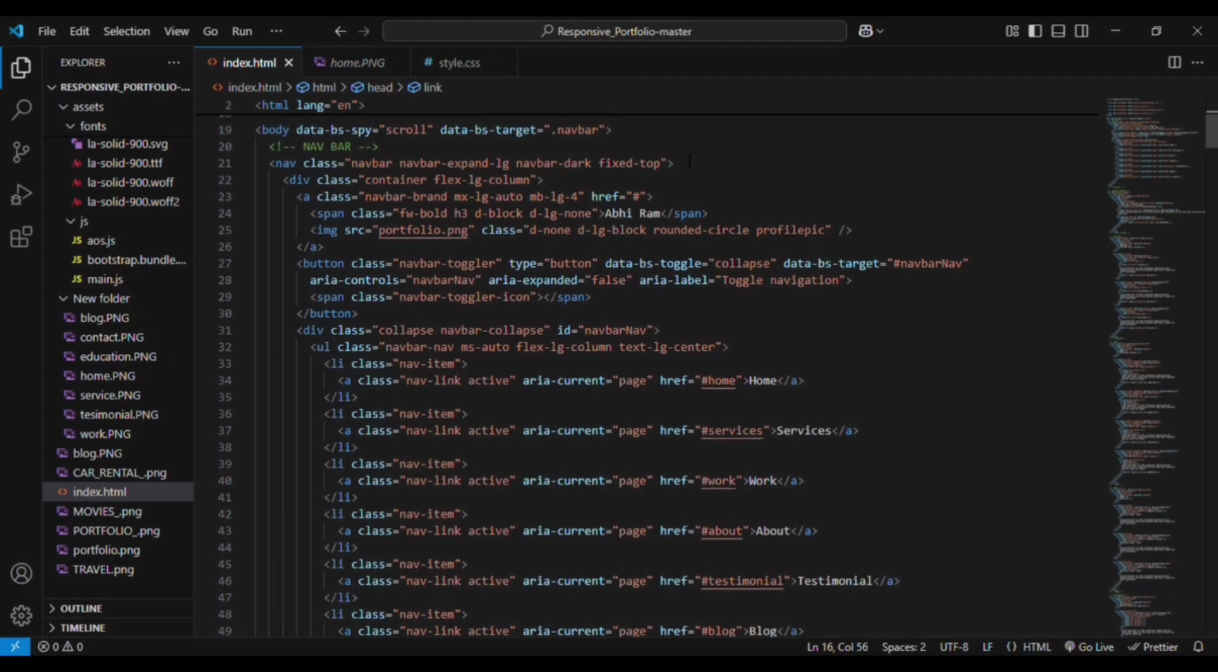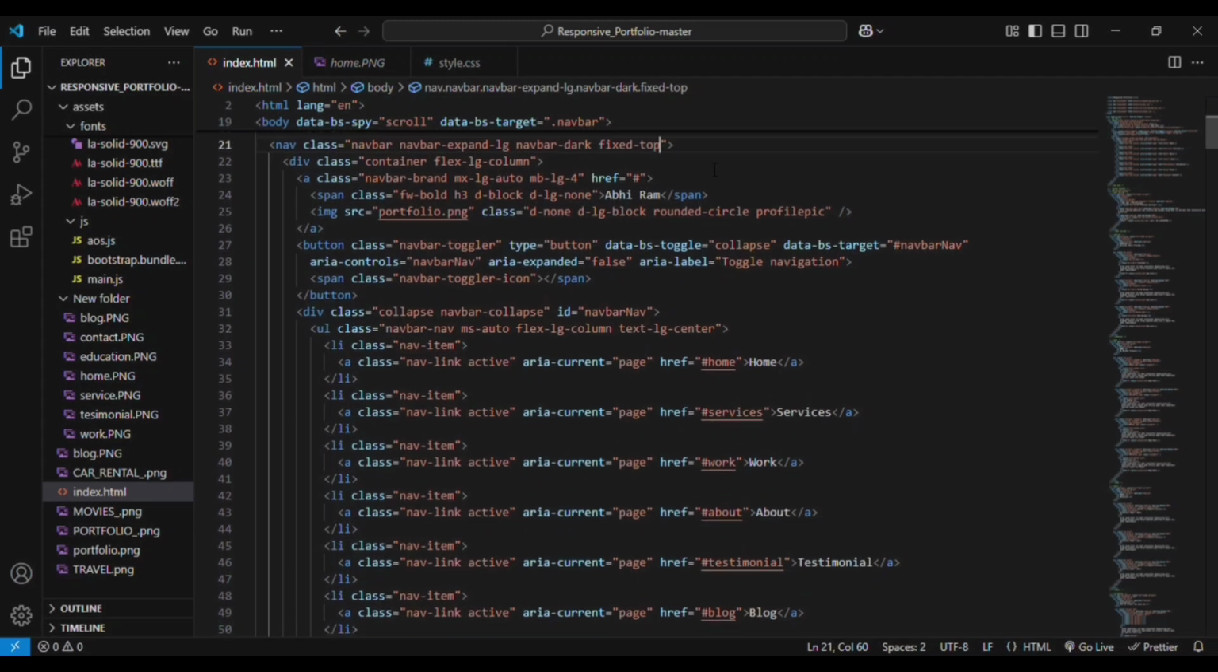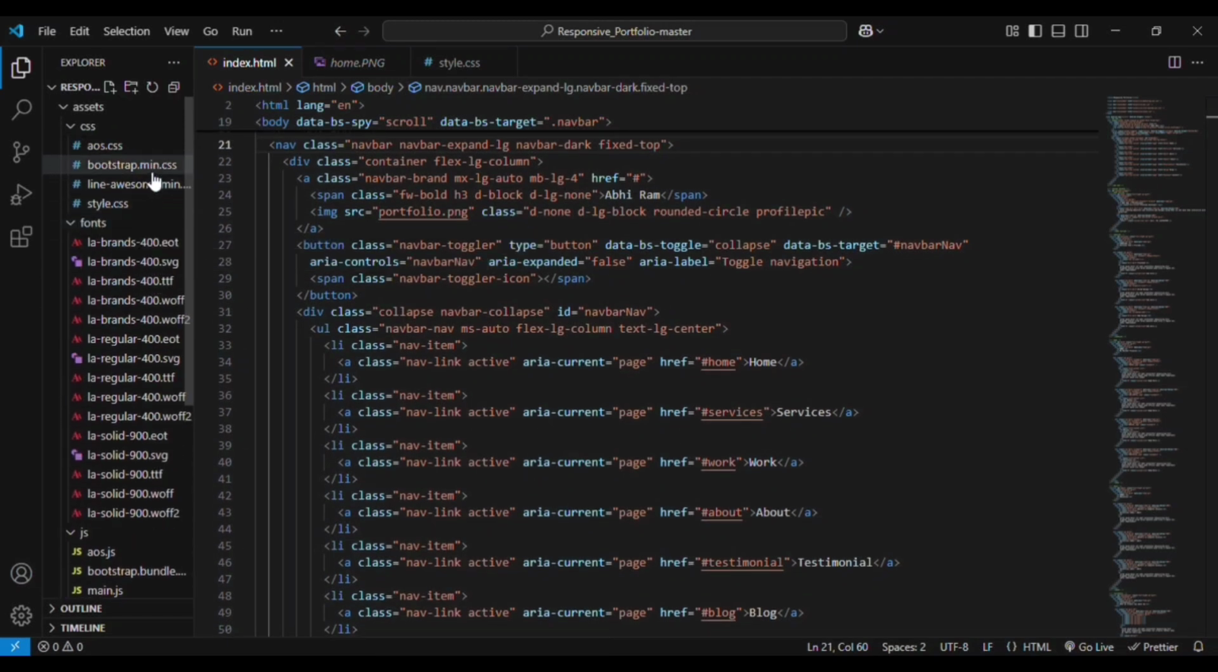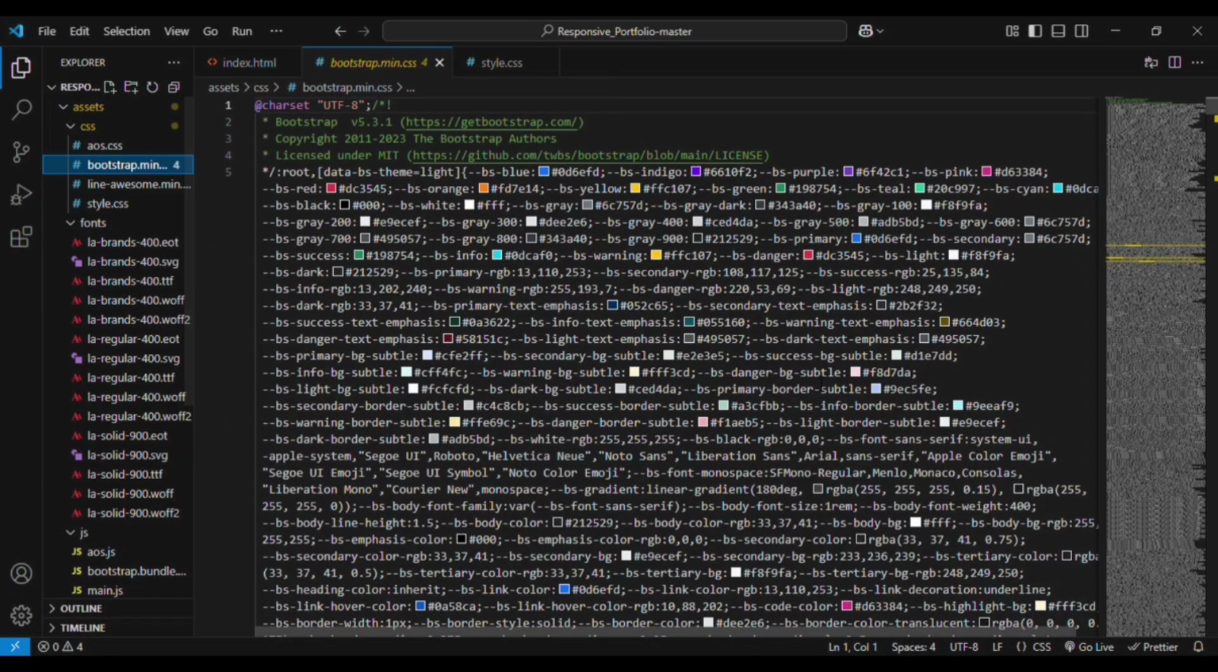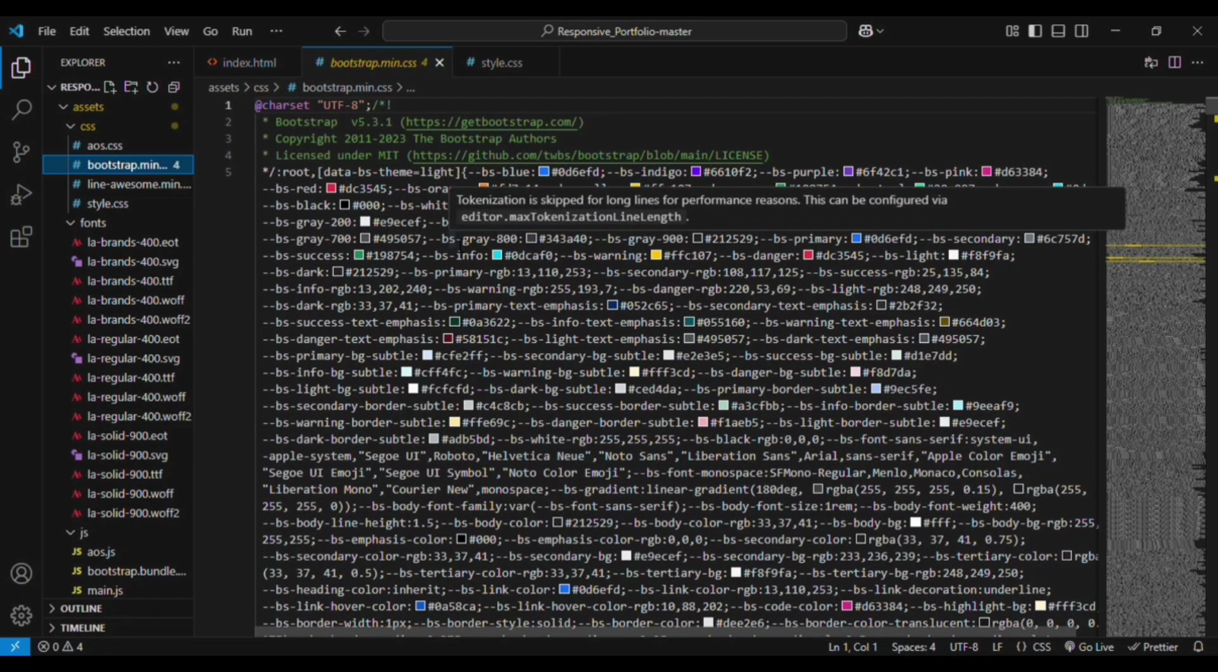Then we have more Bootstrap values that we have added here: navbar-expand-lg, navbar-dark, fixed-top. These are Bootstrap class values that we can directly access by adding Bootstrap. You can see here we have added the Bootstrap CSS, which we have already downloaded directly.